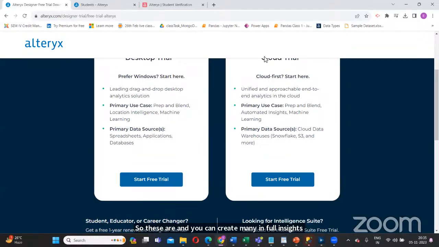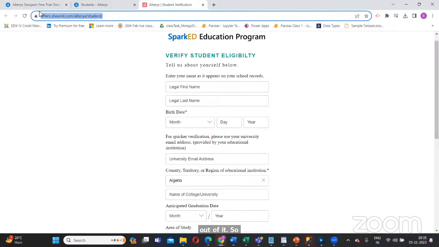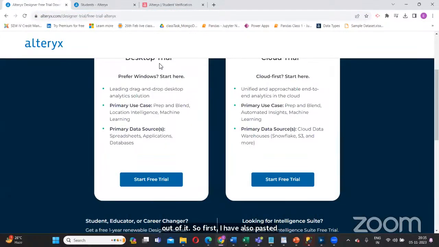First, I have also pasted the link for the student registration on the chat box. I have pasted all the links for the installation. So I hope some of you might have installed the Alteryx Designer on your system. You can type here Alteryx Designer.